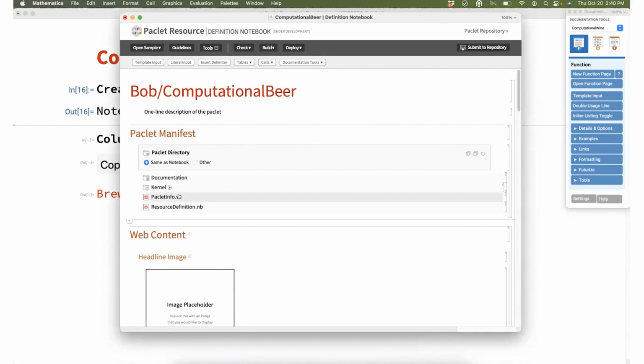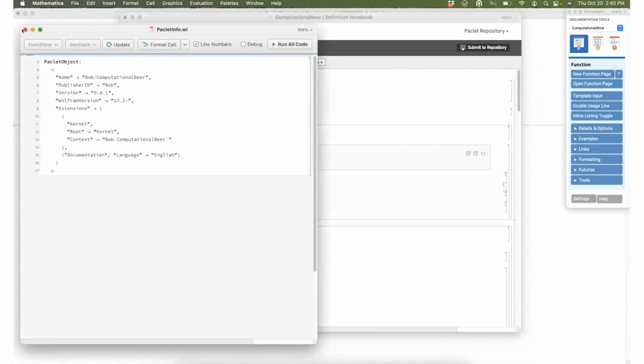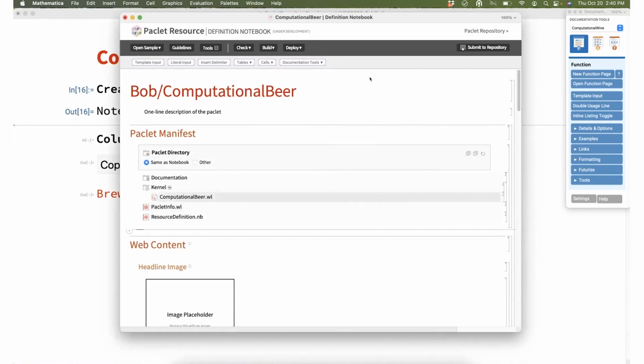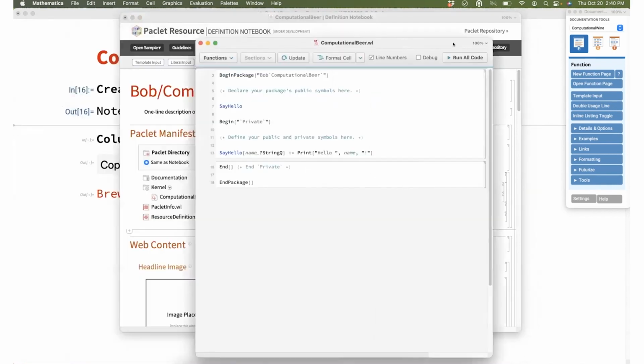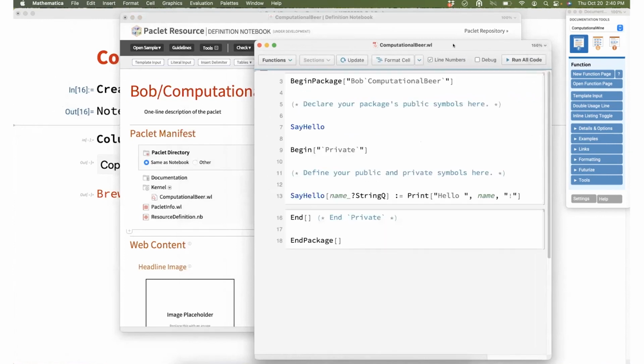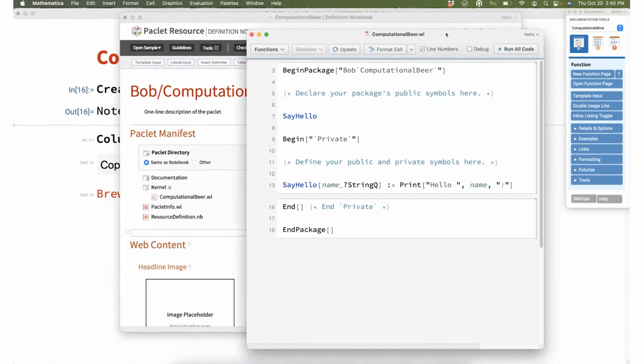My publisher ID is in the Paclet info file. Put it in there. If I look at the package file, the context has my publisher ID in it. Let me magnify this a bit. Right, so it's gone in all the places where it thinks I'm going to need to have a publisher ID and put it in there.